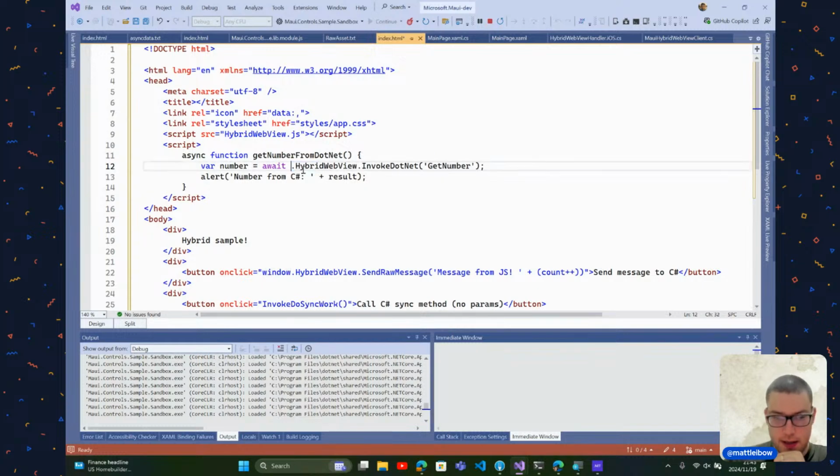Invoke.net, in fact, let's leave window off. That's how I want to live. I think window is implicitly added. Number from C#, result, number. There we go.